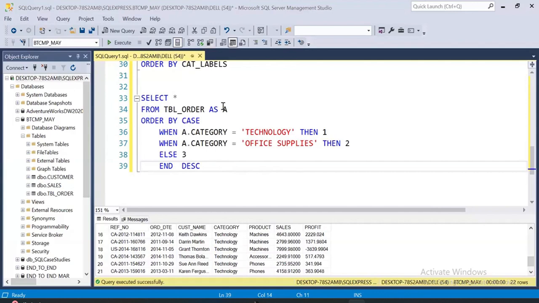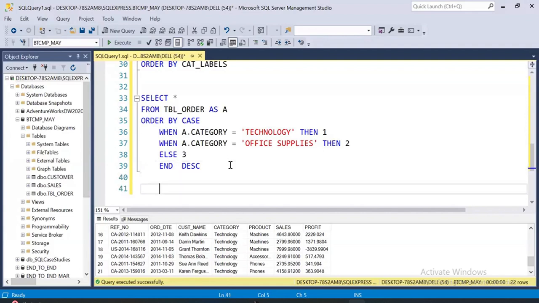Yes, sir. Yeah, Aditya? Clear, sir. Okay. So this is how you can basically give the labels, like you give values in a function. Similarly, you can give the values in a case statement also. Okay.